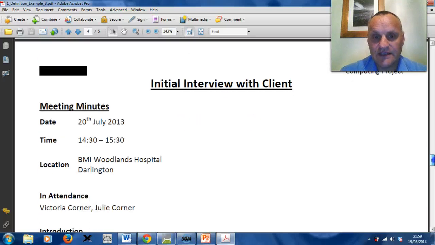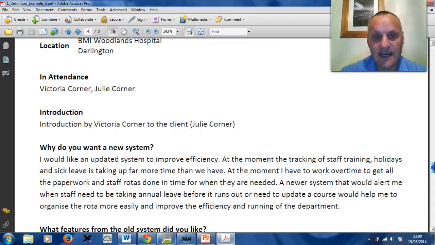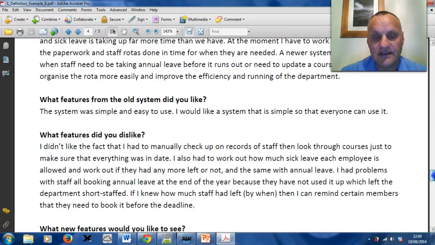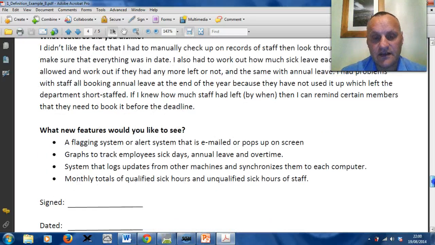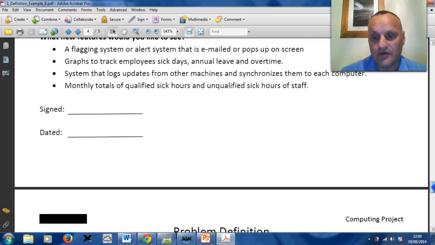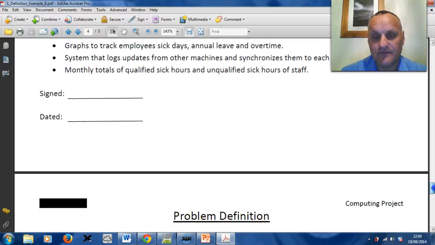Then once you've had the meeting, you need to do the minutes of the meeting, and that's highlights of what was discussed at the meeting so that you can start to look at the problem of analysing the needs of the client. The client is absolutely central to everything you do on your project, and you must have a client that supports you.